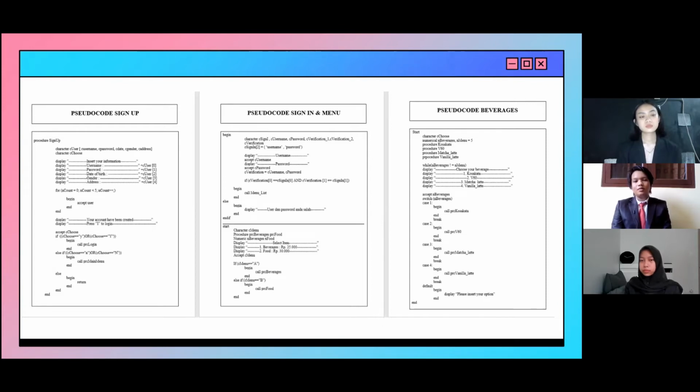For the pseudocode sign in and menu, the first thing we do is begin, character C sign in 1, C username, C password, C verification_1, C verification_2, C verification, C sign in array 2, username and password. It's going to ask the user to input their username and password. If correct, it's going to log in and they can see the menu. If not correct, it's going to display user and password is wrong.